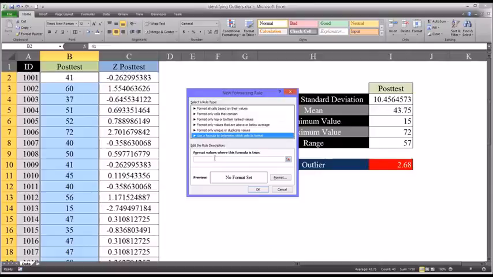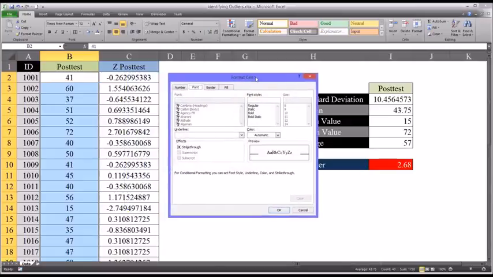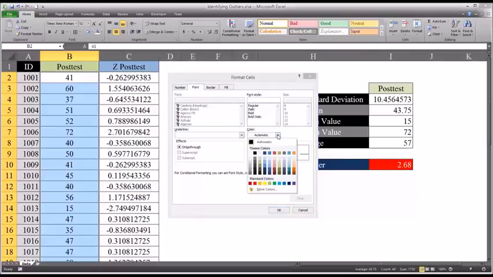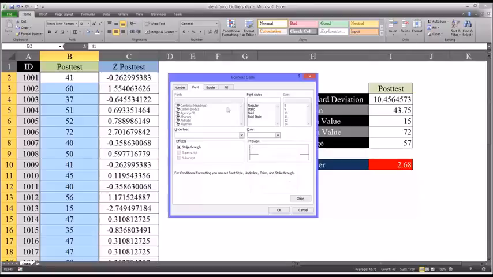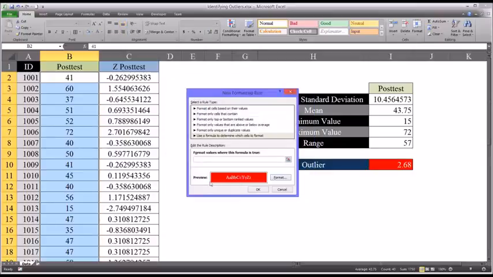So before I put the actual formula in, I'm going to set the format. So I want the font for the format to be white. So I'm going to set the color, which is now set to automatic. I'm going to make that white. And then the fill, it's the background color, I'm going to set that to red. And take a look at that. So you can see a preview. That's what the formatting for an outlier will look like.